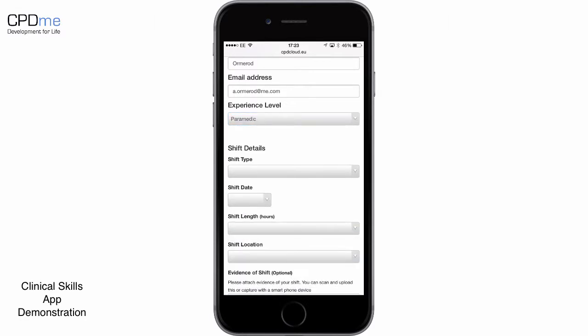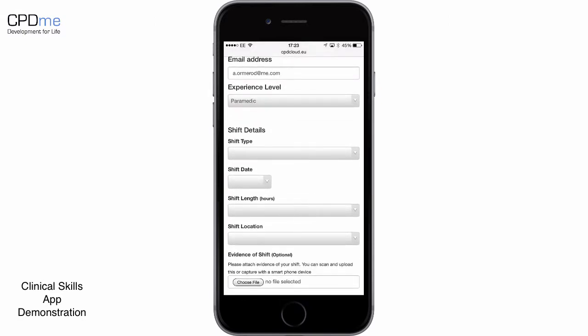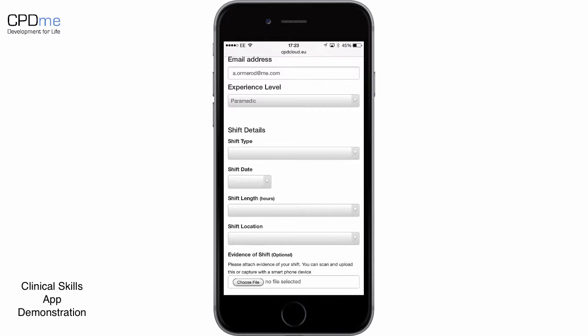The information above that line, so the first name, last name, email address and experience level, will be remembered in the app all of the time, so you will never have to put those details in again. The next section, which is the shift details, will remain retained for up to 15 hours, and so that means you don't have to keep filling it in if you're documenting clinical skills within a working shift.